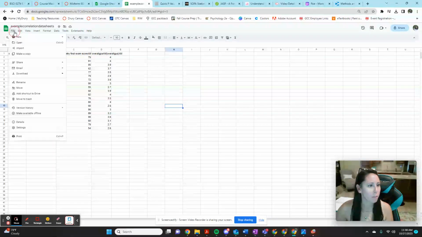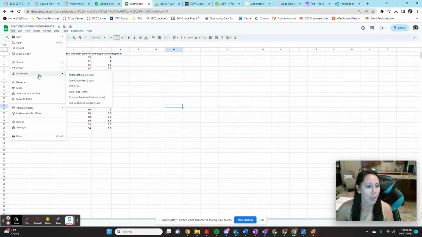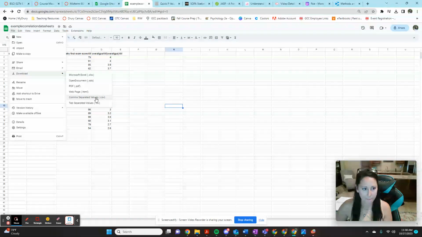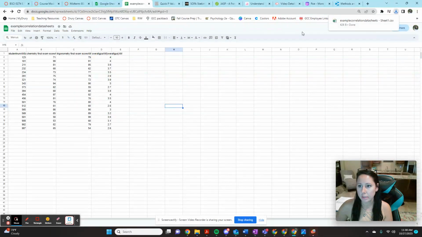All right, so I'm going to go File. I'm going to tell it to download. And I'm going to tell it that I want to download in a CSV format, a comma separated value format. I'm going to do this. I'm getting my little indicator that this is downloaded. Perfect. That's exactly what I want to see.